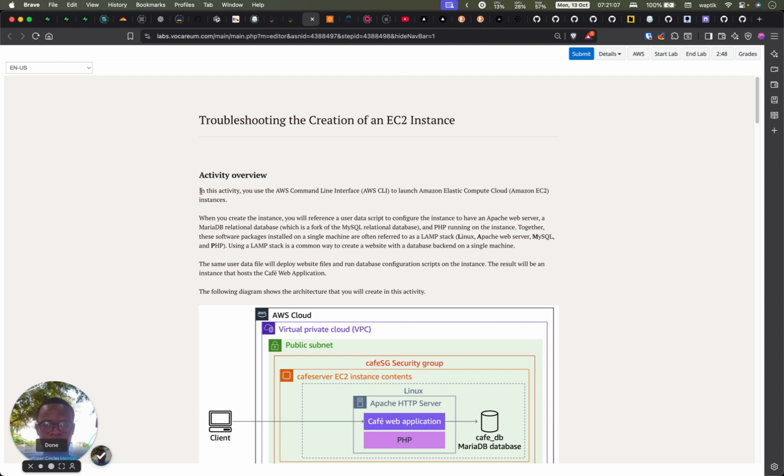In this activity, you use the AWS command line interface to launch EC2 instances. When you create the instance, you will reference a user data script to configure the instance to have an Apache web server, a MariaDB relational database, which is a fork of the MySQL relational database, and PHP running on the instance.